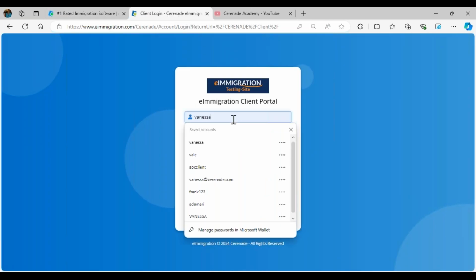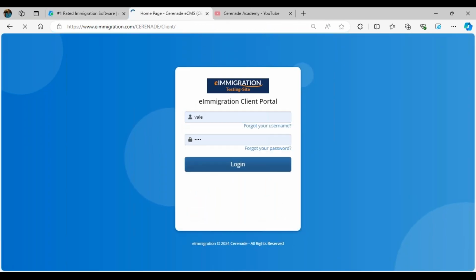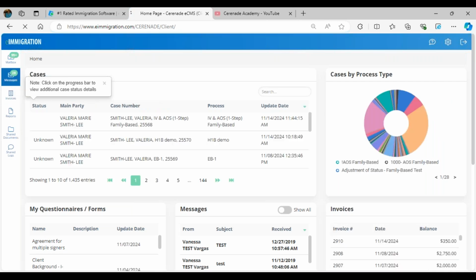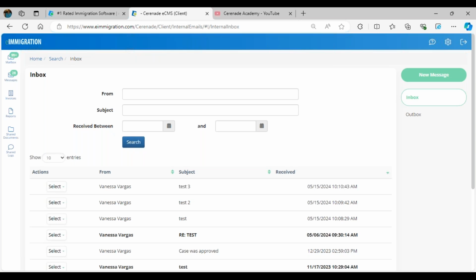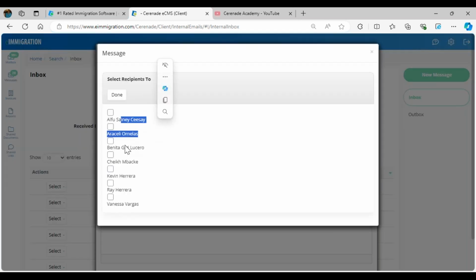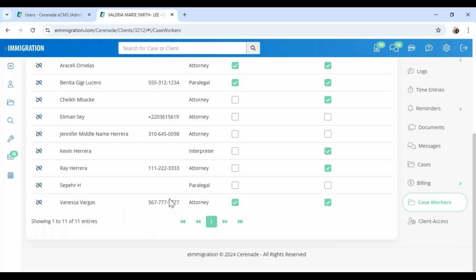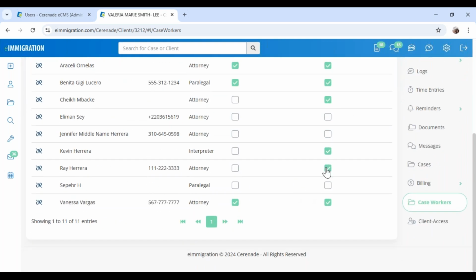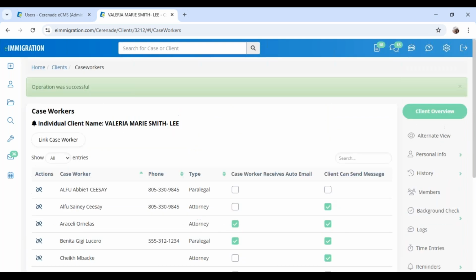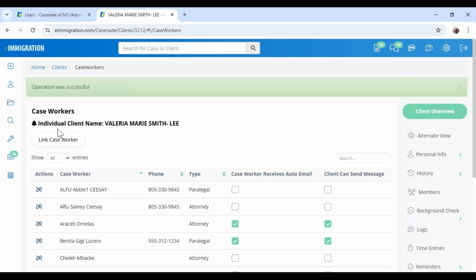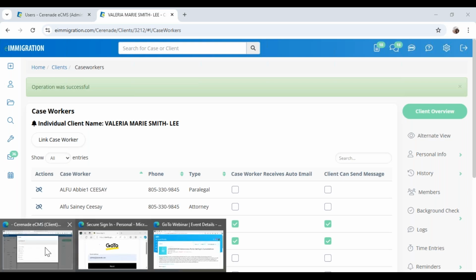I'm gonna log in as Valeria, the client. So from the client portal, if I allow her to message, she's gonna click messages, and let's say new message, and then click to. See, all these caseworkers are listed here because I allowed this person to message them. If I don't want her to message Kevin or Ray or Alfred, I'm just going to remove most of these. So let's say she can only message these individuals. Look what's going to happen.